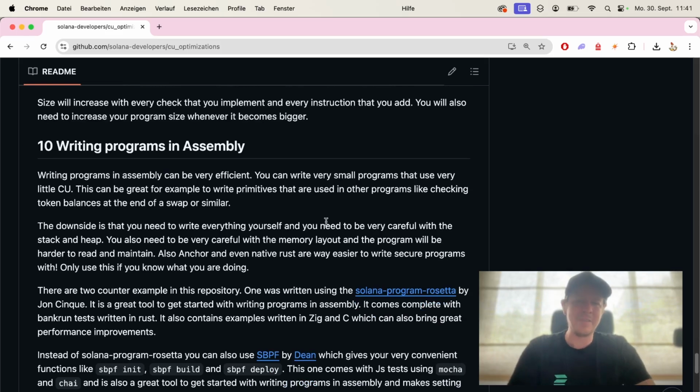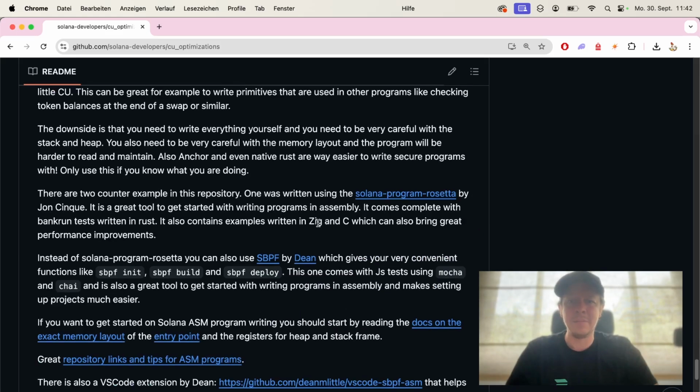And in general, I would probably not recommend writing your programs in assembly, since it's very difficult. It's not very secure. You need to do all the checks yourself and so on. And Anchor does a lot of security checks, and even in native, you at least have overflow and underflow checks and so on. But you can do it, and I want to show you quickly how this can be done.